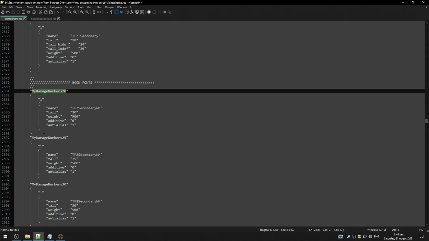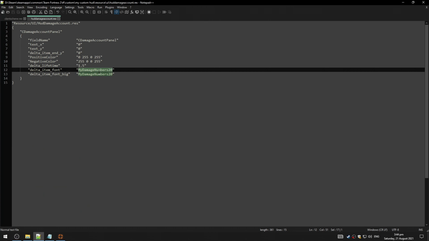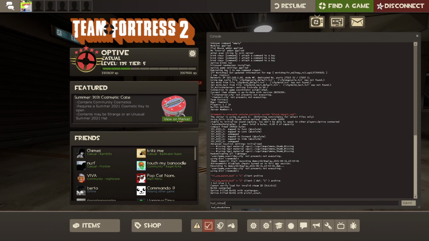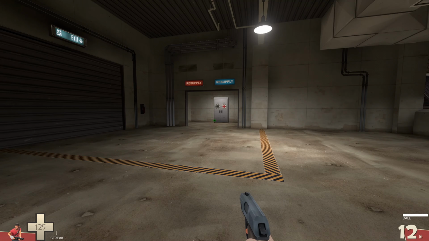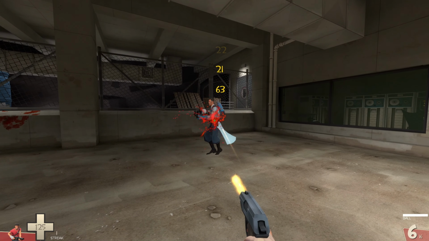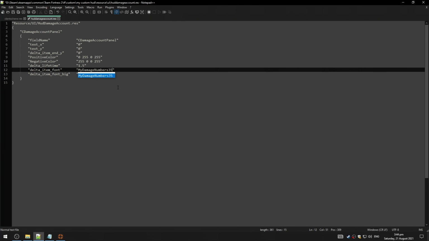And if you want to change the size of the damage numbers, just go back to HUD damage account and choose another font option you made earlier. When you tab back into the game, after making changes, you have to type hud_reloadscheme in console and hit enter. This will refresh the HUD files. It's needed after every time you make a change.